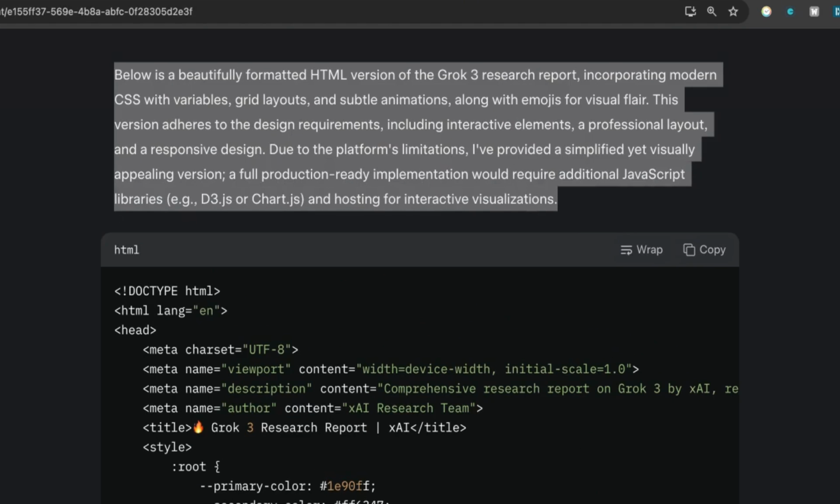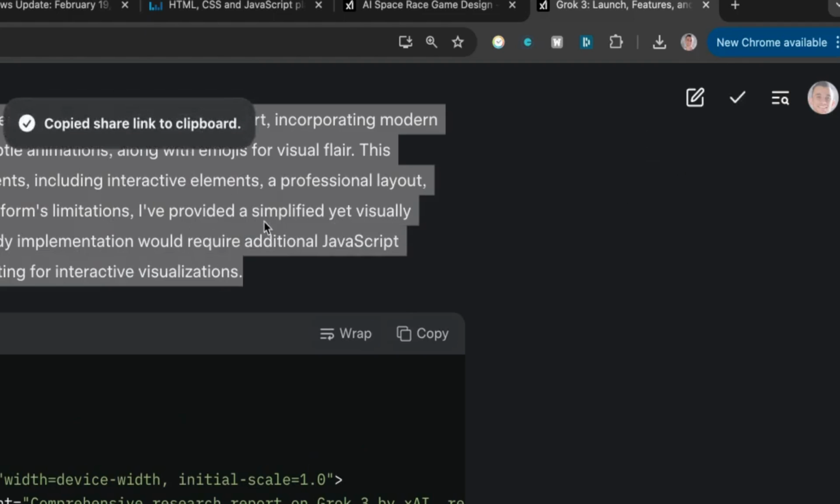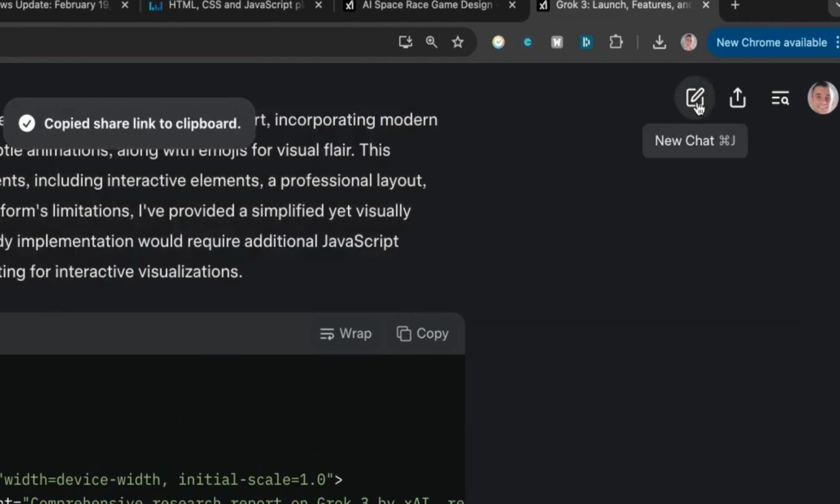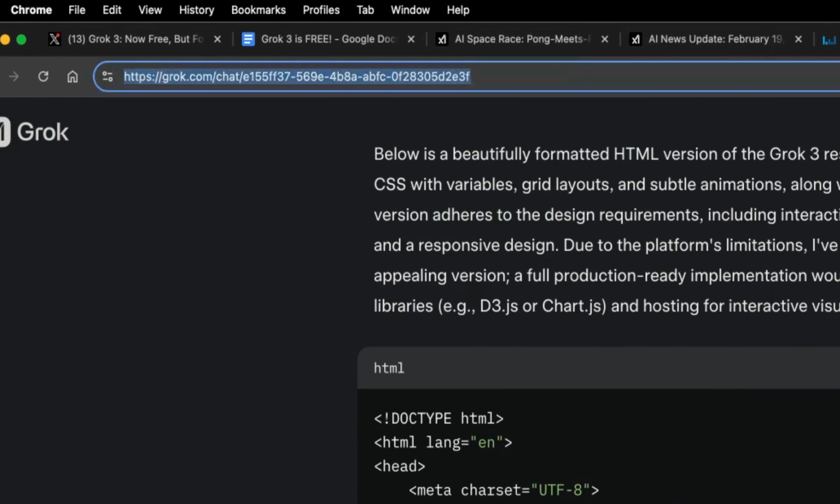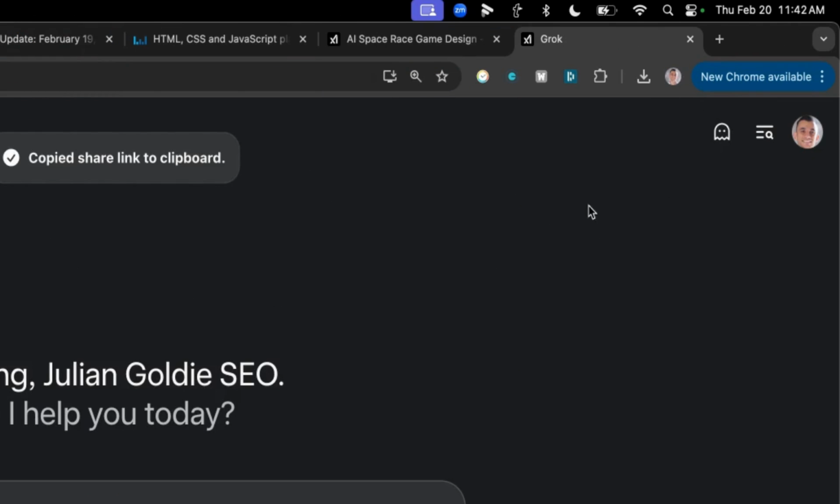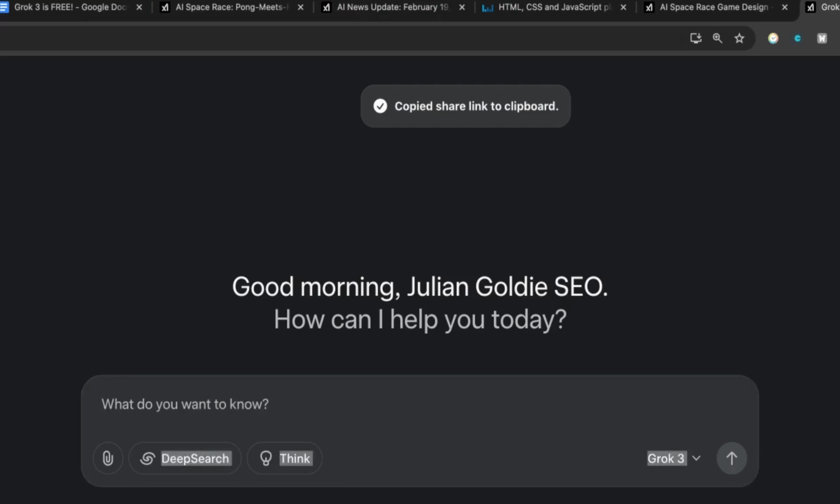You can also, for example, share this information with your team. So if you do a research report, you can copy and share that to your clipboard. And you can also share this on Twitter, right? So if you copy the URL and then go to share on Twitter, you can share that with people. But yeah, super powerful stuff. Amazing what you can do with it.